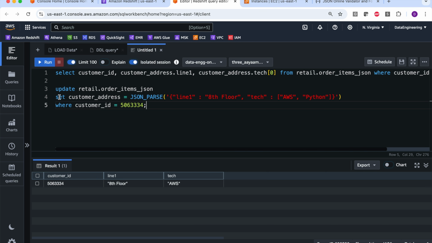So this is how you update or insert a super data type. You need to use JSON_PARSE, and inside of the JSON_PARSE function, you'll have to put the entire JSON document inside of single quotes. Insert would be the same, and update is the same. You cannot update individual items or individual keys or attributes inside of a JSON document in a super data type. You'll have to update the entire column. So that's all about the super data type.